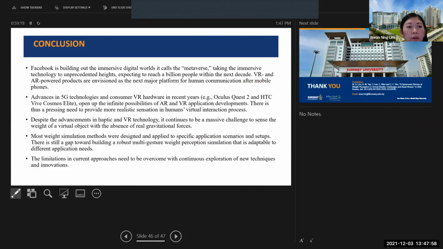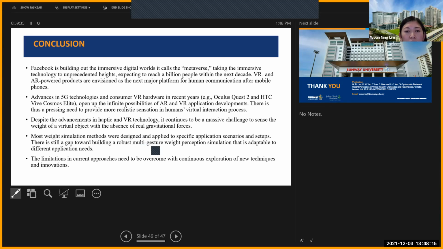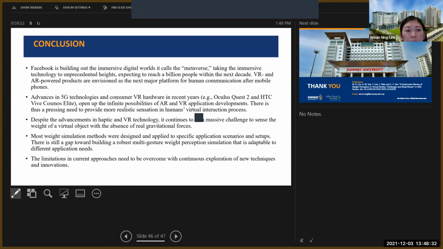So, the conclusions. We know that now Facebook is building this metaverse. So VR and AR are definitely envisioned as the next major platform for communications. And the advances in 5G technologies and all the new VR hardware, for example Oculus Quest 2 and HTC Vive, open up much more infinite possibilities for AR/VR application development. Thus, there's a pressing need to provide more realistic sensations in human and virtual interaction.